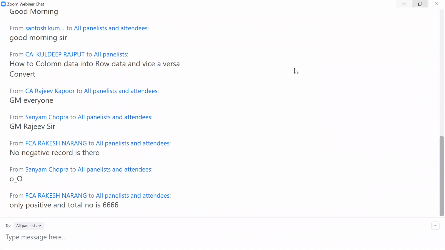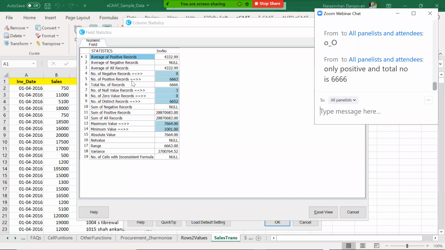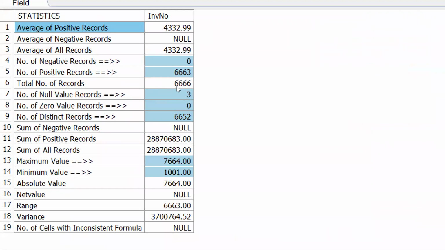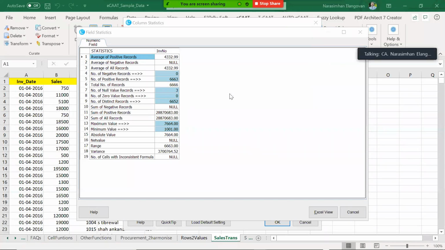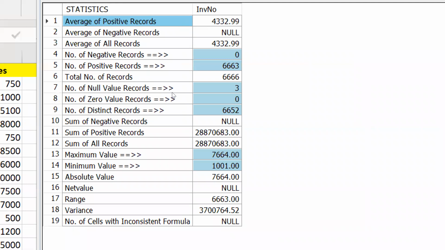Positive and total number is 6666. Okay. But look at this. Total number of positive records is 6663, whereas total number of records is 6666, and negative records is 0. That means what? Very good. There are 3 records which are blank. Wonderful. Like you rightly said, there are 3 records which are blank.